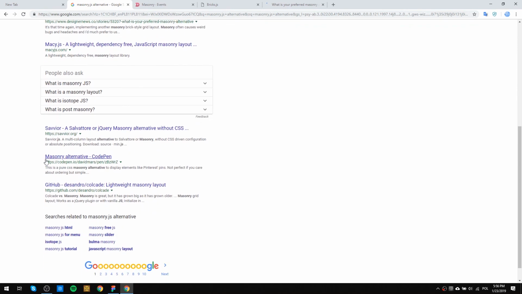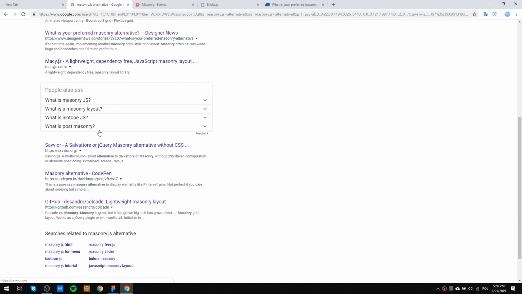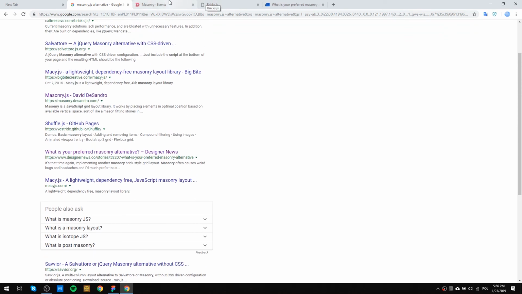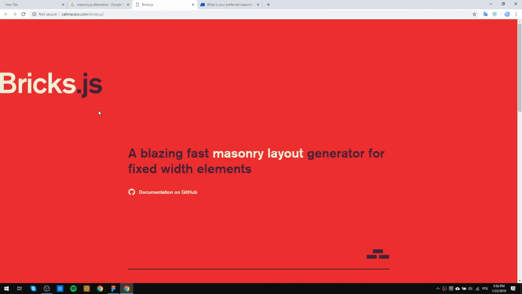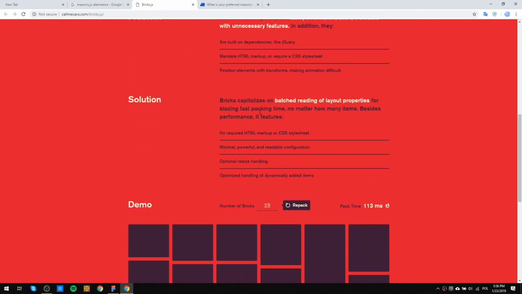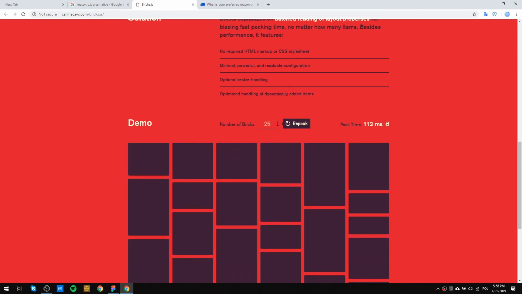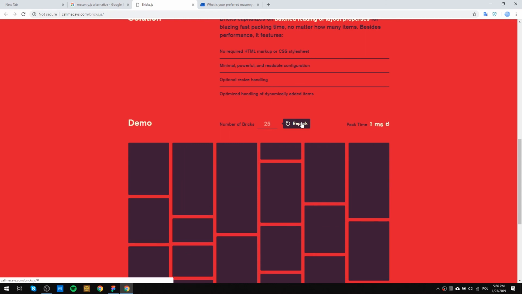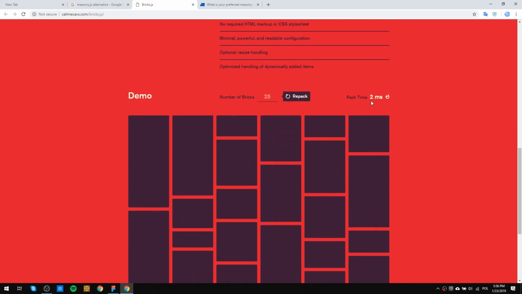What is your masonry preferred alternative? I'm still not seeing the one that I used to like a lot. Oh, this could be. I mean, I like the design of the page. Demo, number of bricks, repack. So I don't know if this would work.